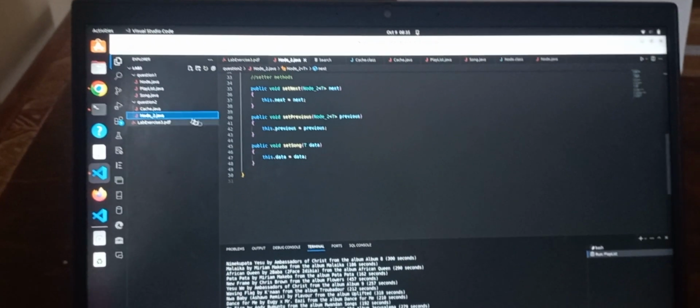And then for question 2, what I did is that I created a generic node. Since we don't know what the cache will be storing, I created a generic node which stores T as its data, and its next and previous. It has a constructor, getter methods, setter methods, and then the cache. So this is how I implemented the cache.